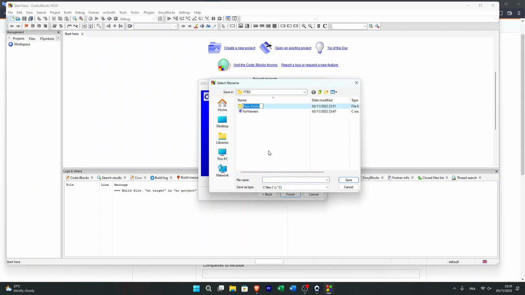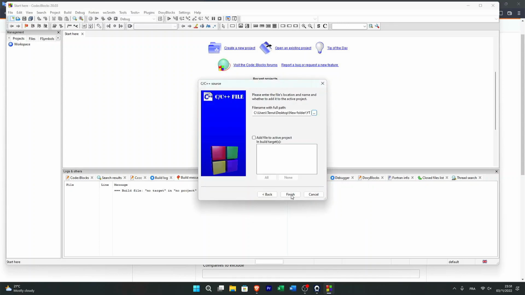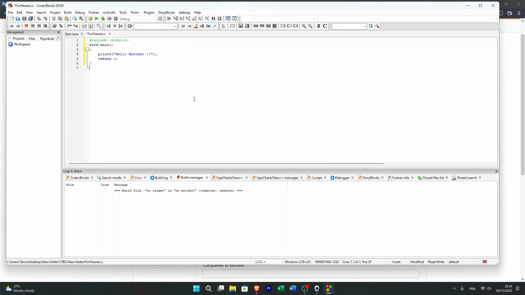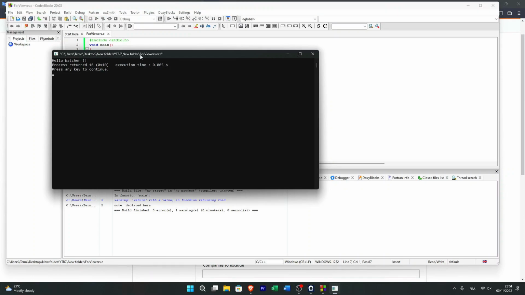Let's create a new folder here like this, and now let's give it a name. This is just for viewers, and finish, and this is all you had to do. Now everything works.